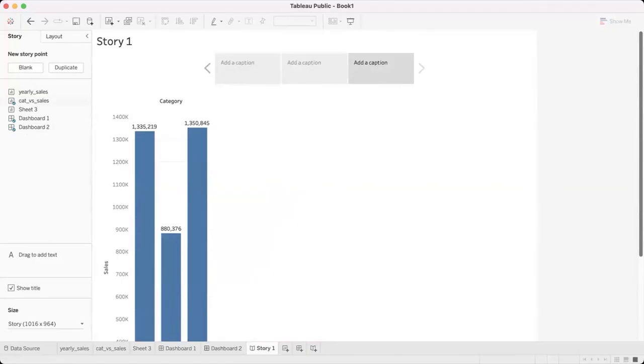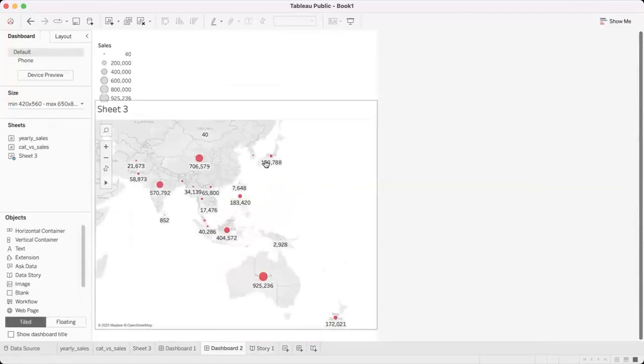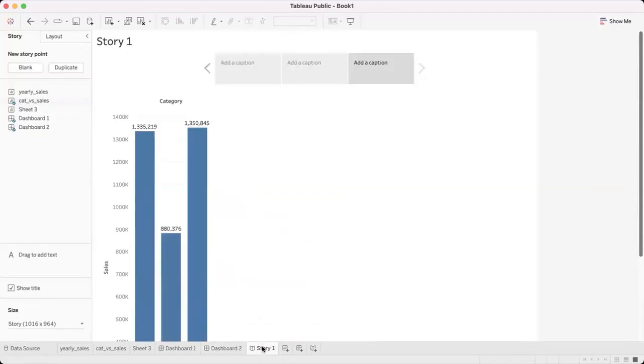Got it? Dashboard is just one view. You can't see multiple slides or multiple pages over here, but in story, you can do that. Was that clear? Yes, yes. Got it. Okay, any other doubts, any other questions?